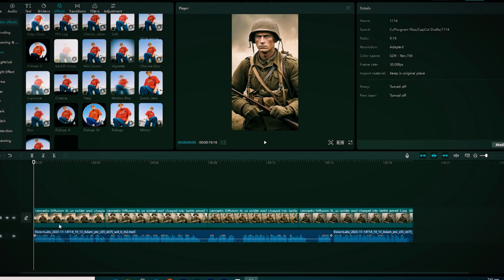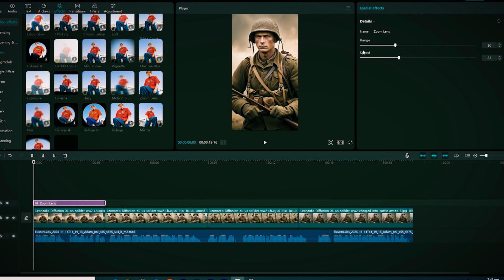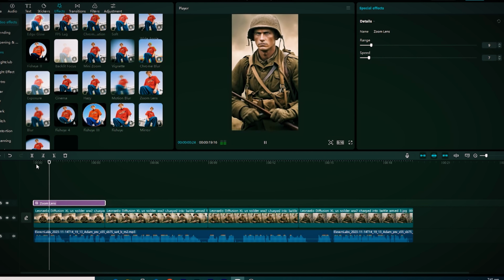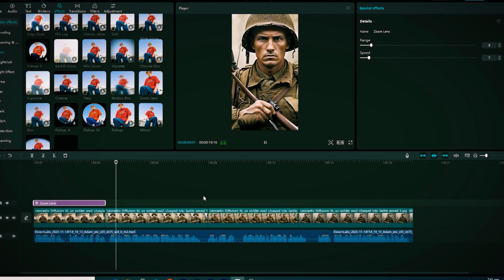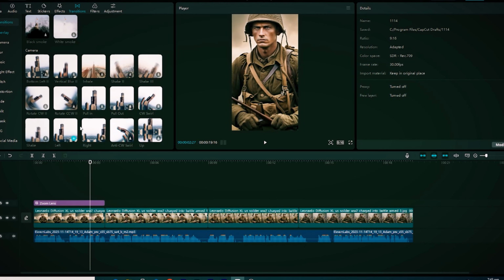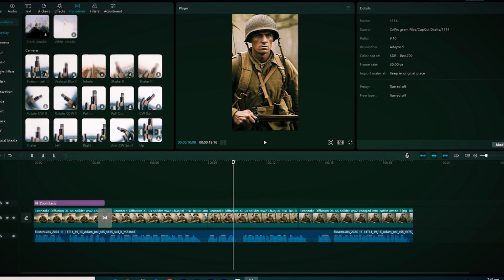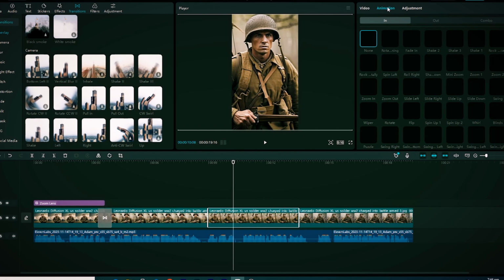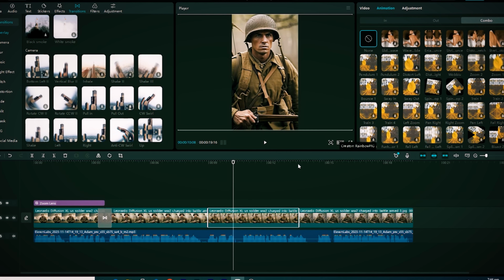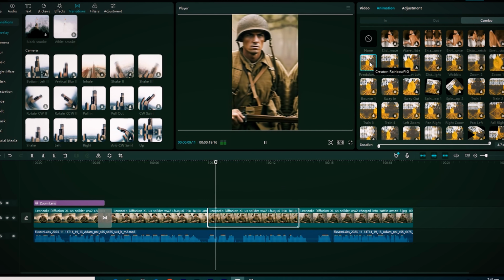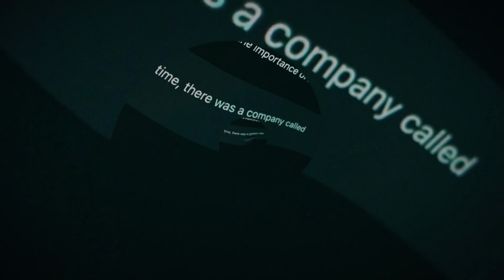To elevate the video's appeal, integrate a variety of transitions and animations. Consider incorporating effects like zoom to focus on specific aspects. Left slide for seamless transitioning between scenes. And pendulum effects to add dynamic motion. Thoughtfully placed, these effects can significantly elevate the storytelling aspect of the video.